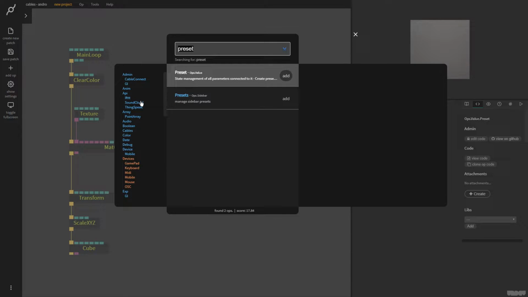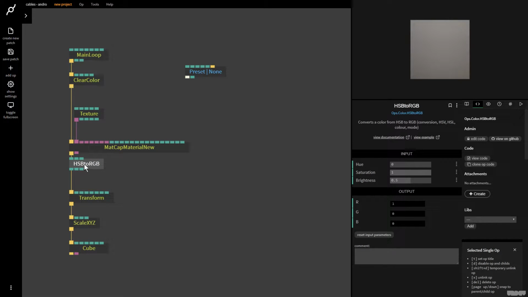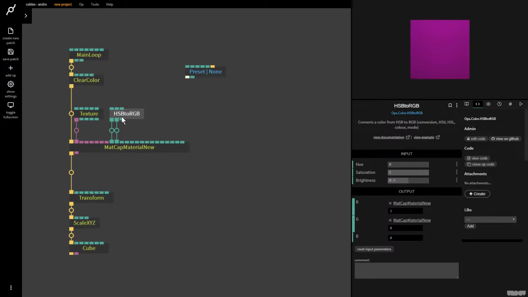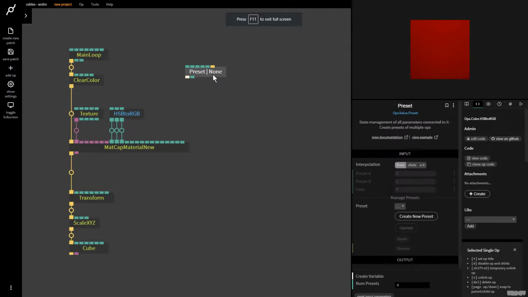So right now, I'm going to grab the HSB to RGB op, and I'm going to connect the red to the red, green to the green, blue to the blue. Now if I click the op and I move hue, as we can see, I can change the colors like this. So I want to control hue, saturation, and brightness with this preset op.